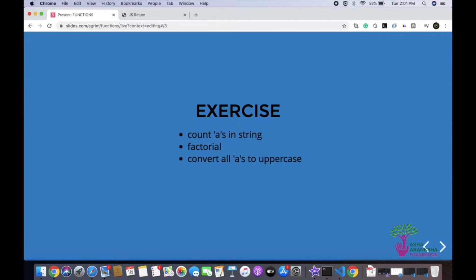There's only one thing that we've studied till now that helps you do something repeatedly, and this should be enough of a hint to get started with this, right? And the last function you need to make is to convert all A's to uppercase. So you will take a string just like you took in the first function using a prompt, and then you will convert all the A's in the string, small A's, to uppercase A's, right?